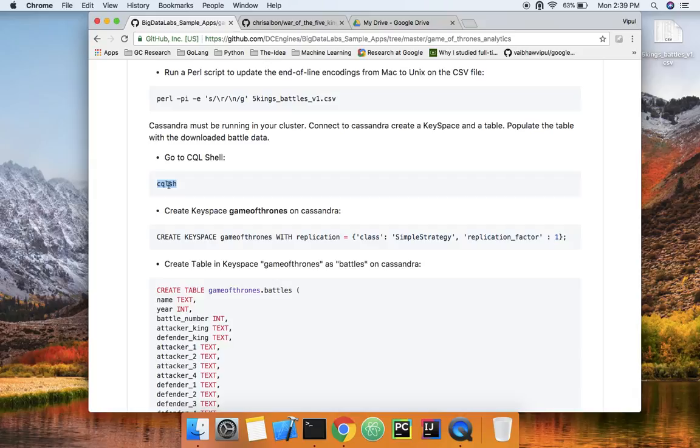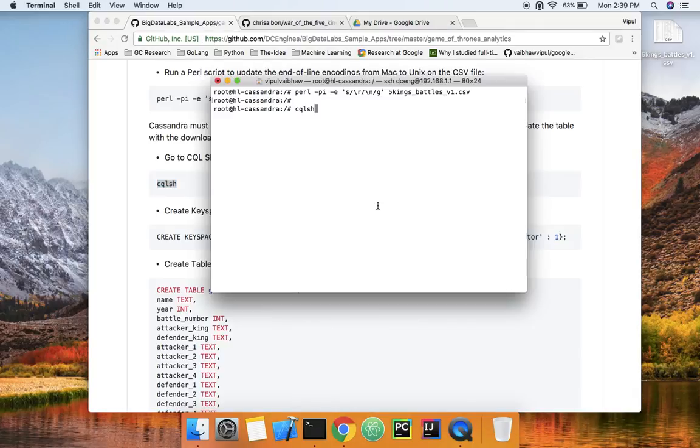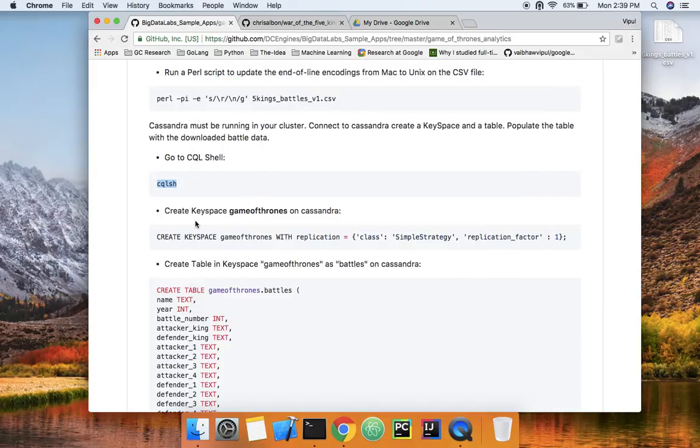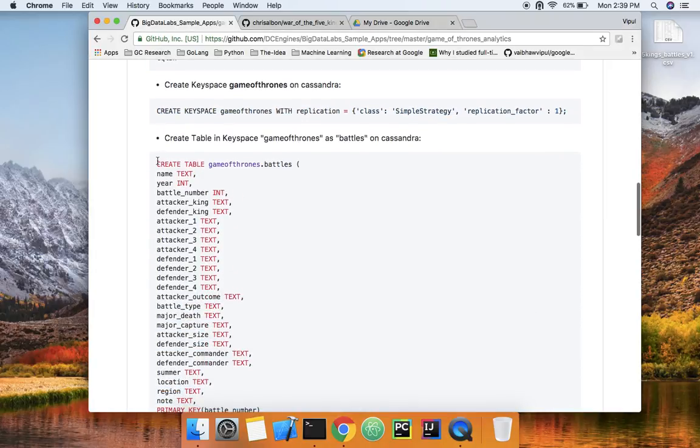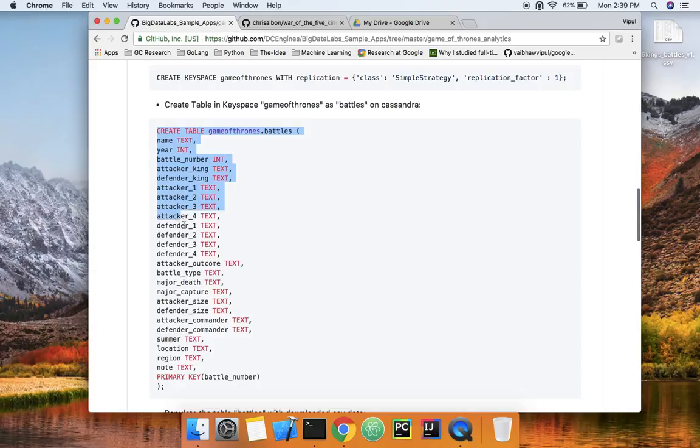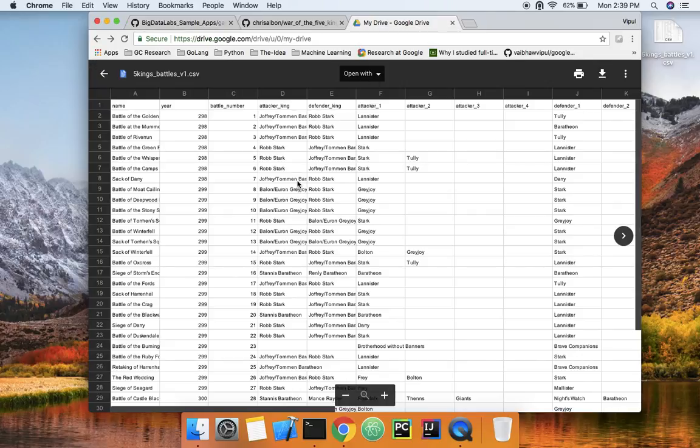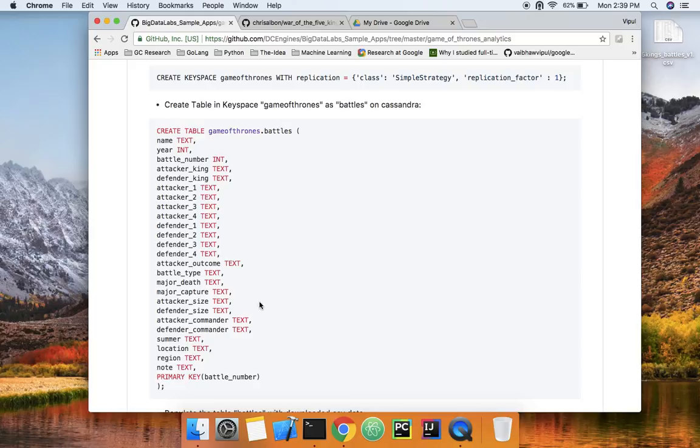Now we open the CQL shell. CQL is a language which helps us to interact with Cassandra. We create a keyspace named Game of Thrones. You can assume a keyspace to be similar to a database in MySQL. We create a table in the keyspace named battles. With respect to the data which we have, you can see battle number, attacker. It is similar to the data which is present, so it fits the schema.